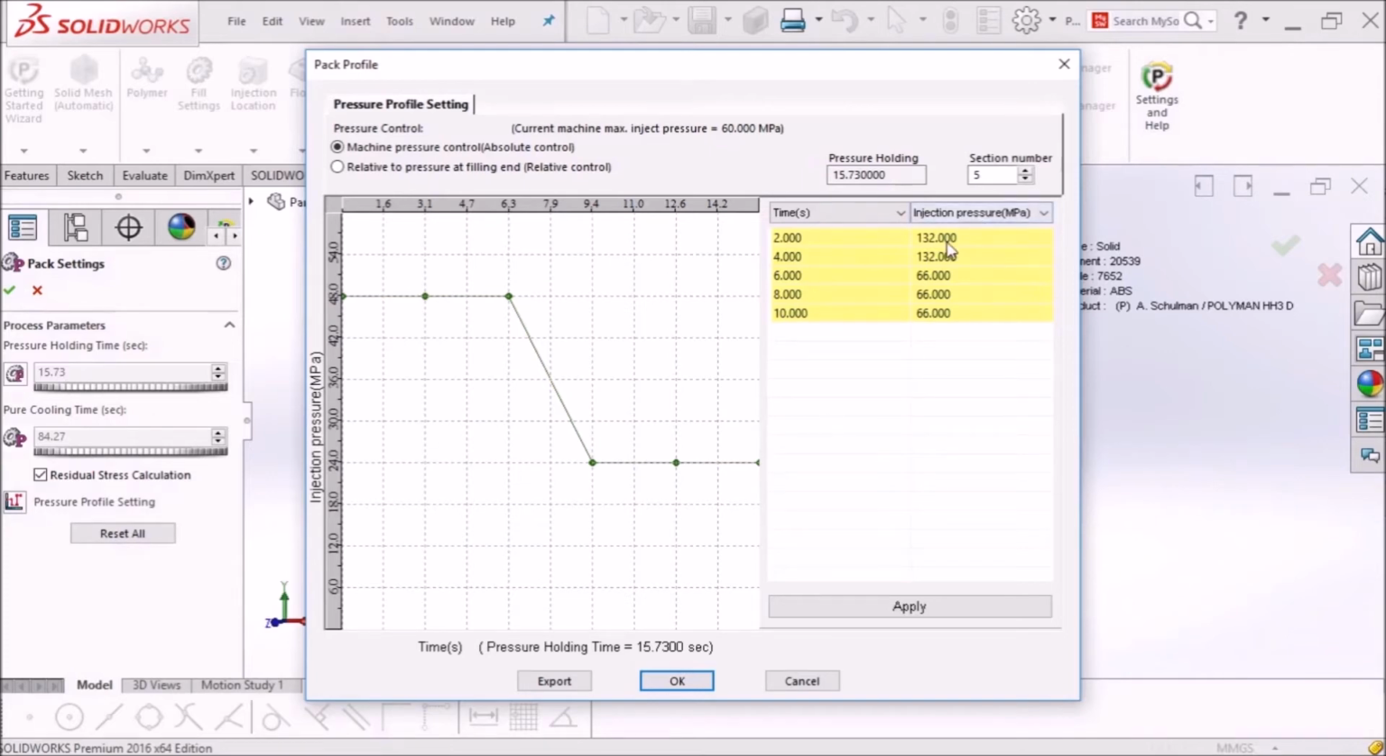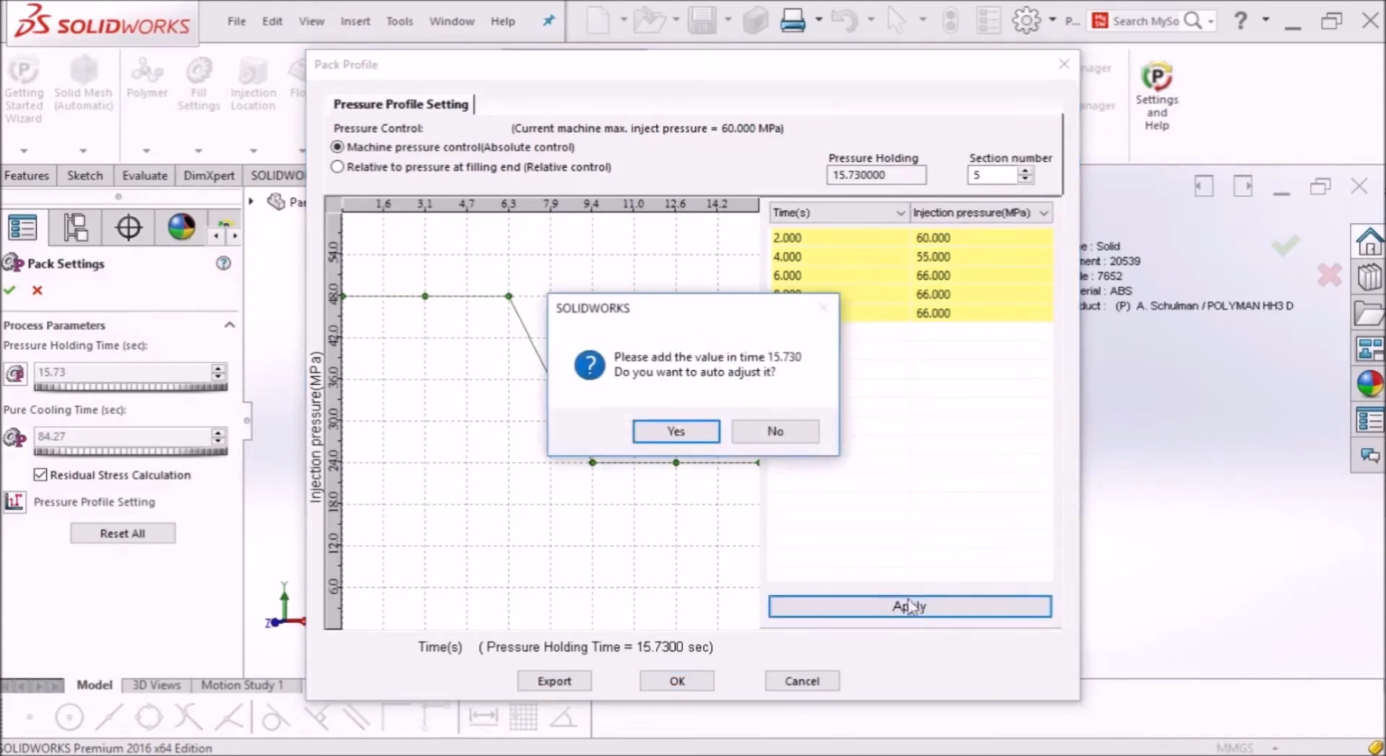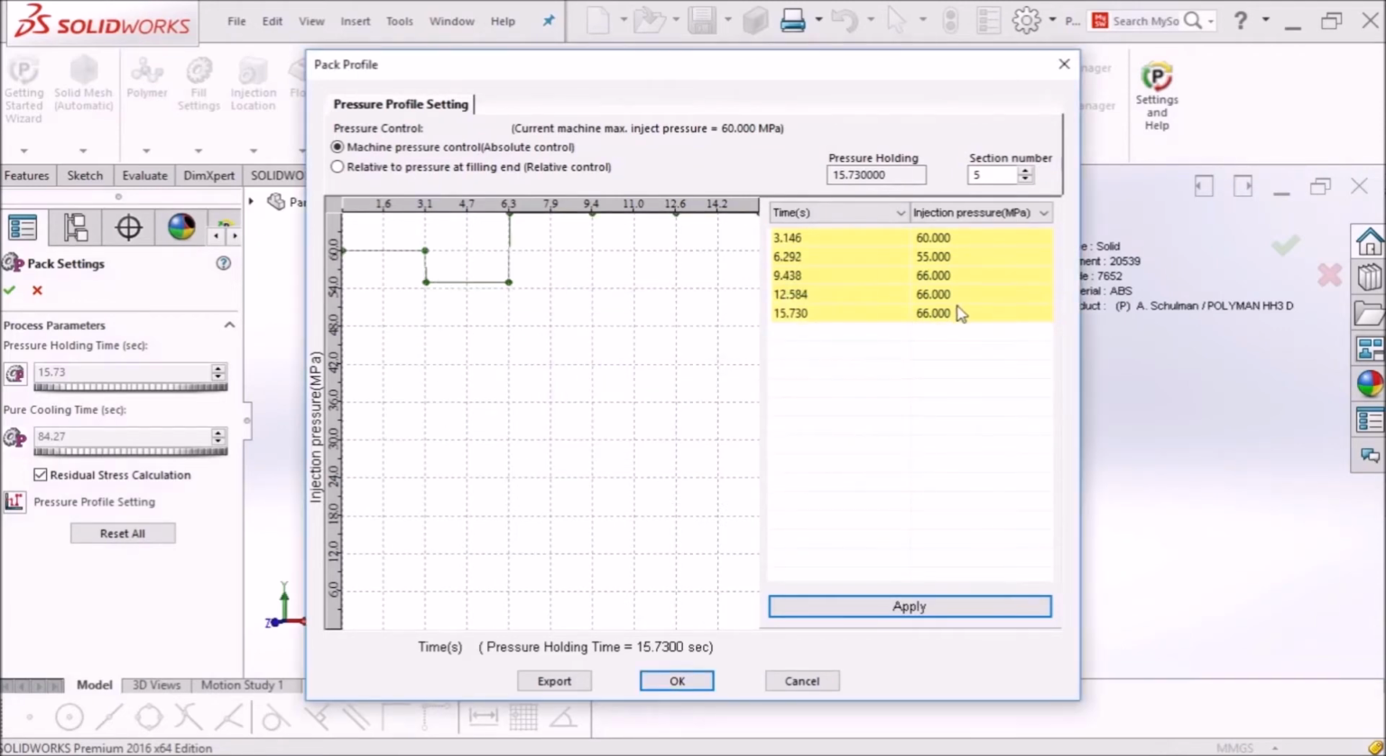So we can change the injection pressure for a particular time, say 60 megapascal, then say 55, and so we can set for 6 seconds, 8 seconds, and so on. And if we hit apply, then it will ask, because we assigned the total pressure holding time 15.73 seconds, so it is asking for auto adjust. So just hit it, and it will be auto adjusted.